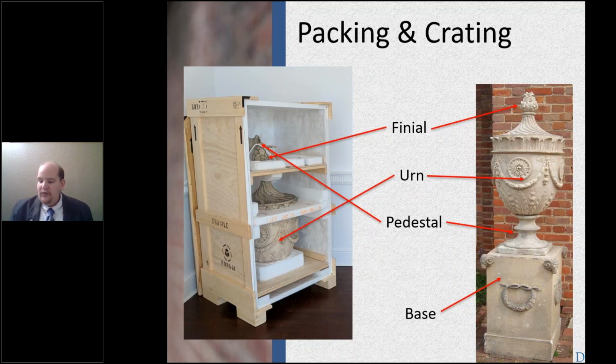The upper shelf pulls out and it has the finial or the top part, as well as the pedestal. So you can see that there. The main body of the urn is in the lower part, and the base is stored separately. Now, these are for storage and for transport. They can be more complicated than this, and sometimes if you're dealing with different objects or if you're transporting them for a long period of time, there's going to be more padding and other stuff added by the manufacturers.